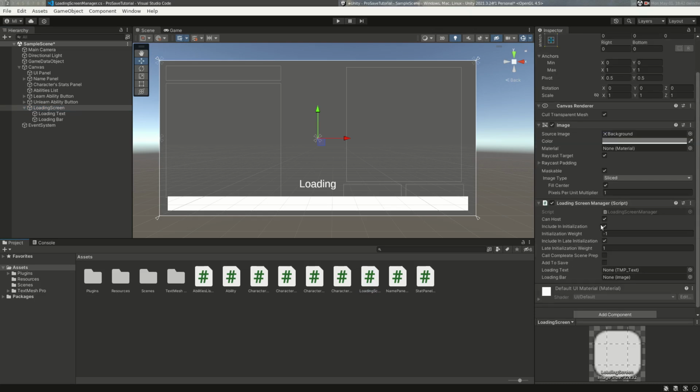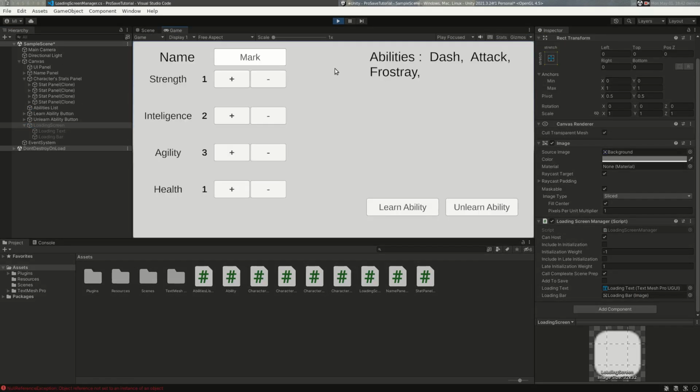Attach the loading screen manager to the loading screen game object. Turn off the include in initialization and include in late initialization, since we aren't using these functions here, but set true the call complete scene. Drag loading text into the loading text slot and loading bar into the loading bar slot. If you hit the play button, you will see the loading screen boot for a split second before disappearing.